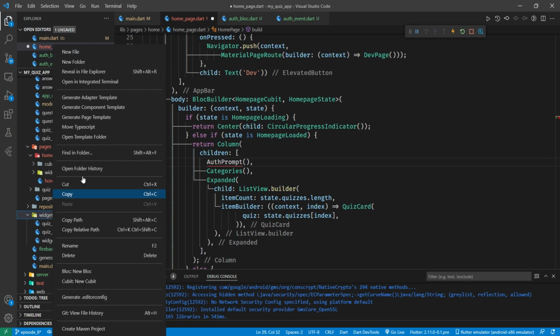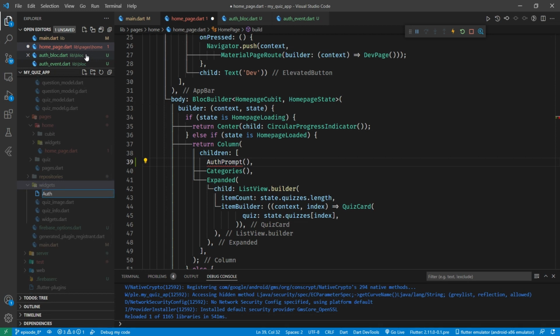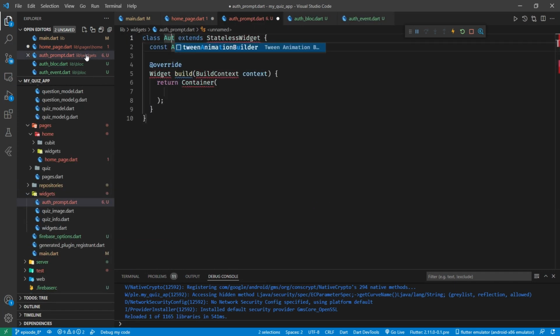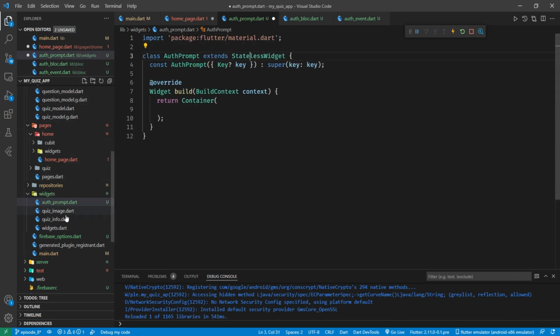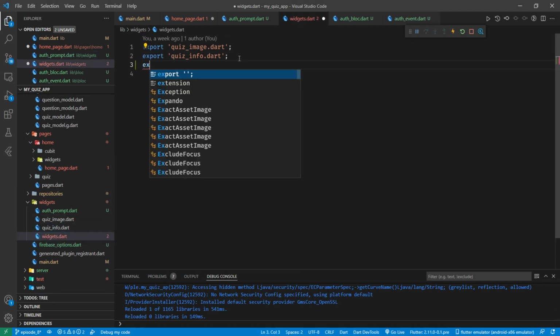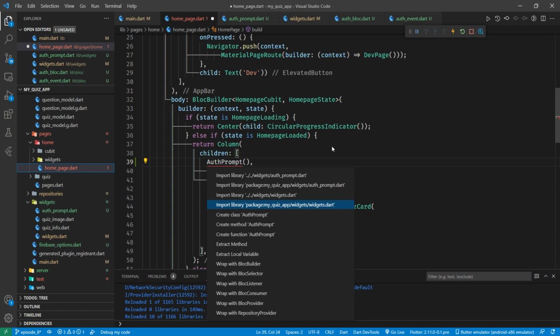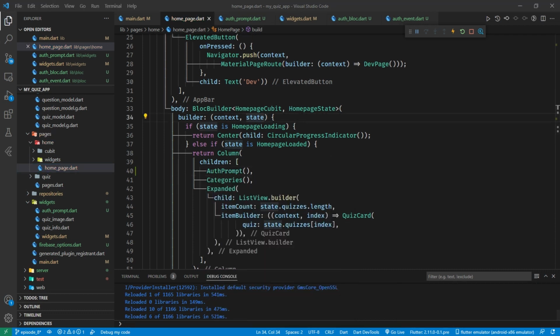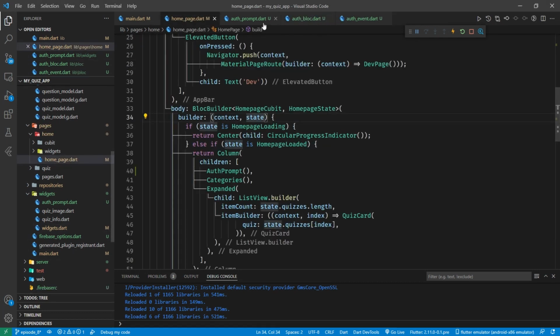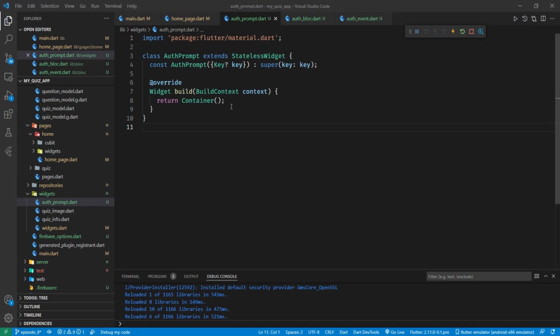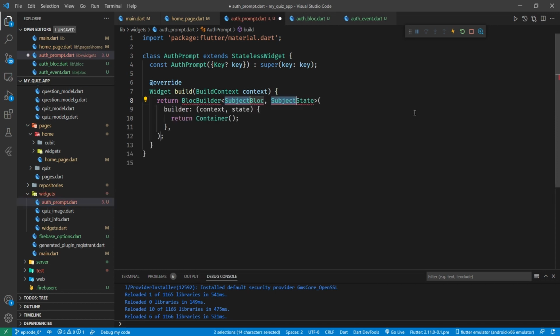So in the main widgets folder, create a new file called auth_prompt.dart. And we'll create the stateless widget AuthPrompt. That's going to be material, and within our widgets barrel file, we need to export that. Back to our home page, import our widgets barrel file, and we have our auth prompt. It doesn't make any changes yet because we haven't got anything coming out of it. So let's go to that file, and what we're going to do here is essentially return something based on the auth state. So we need to put in our block builder for our auth block.